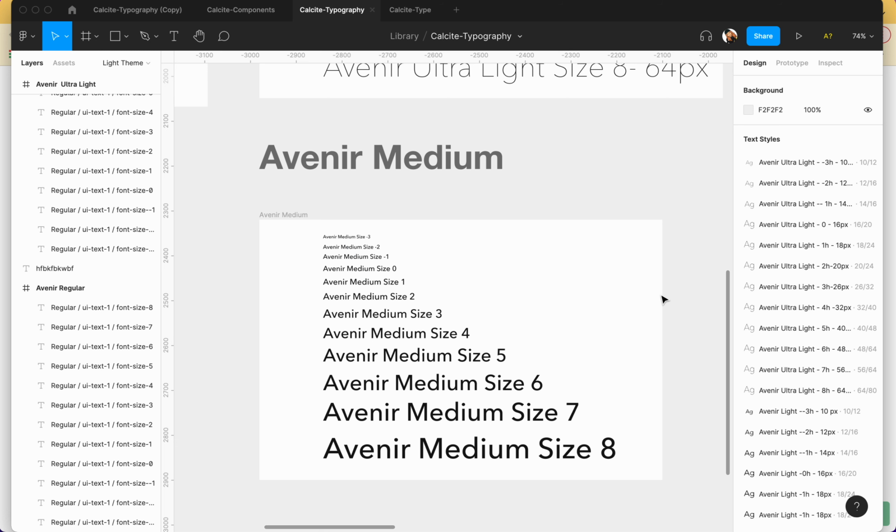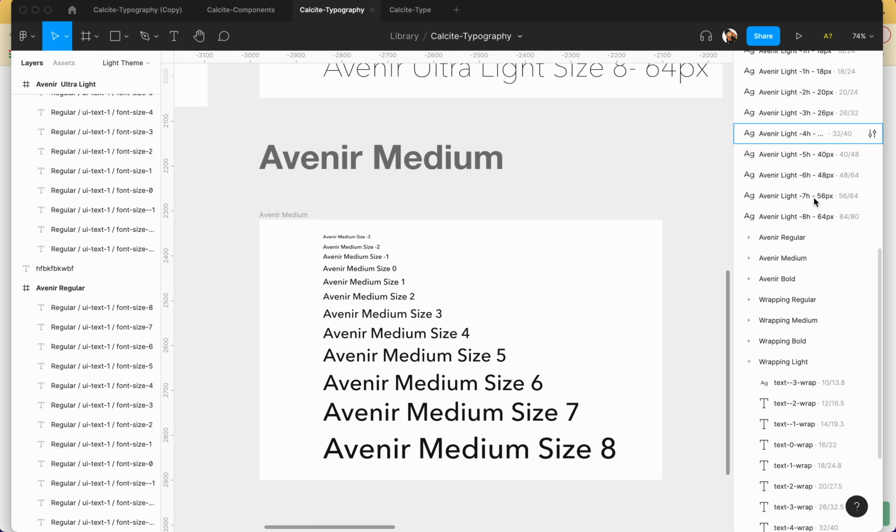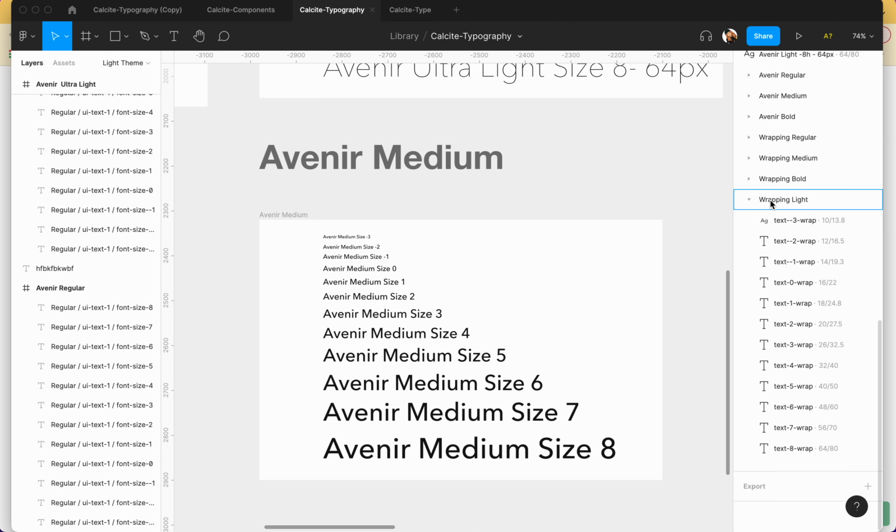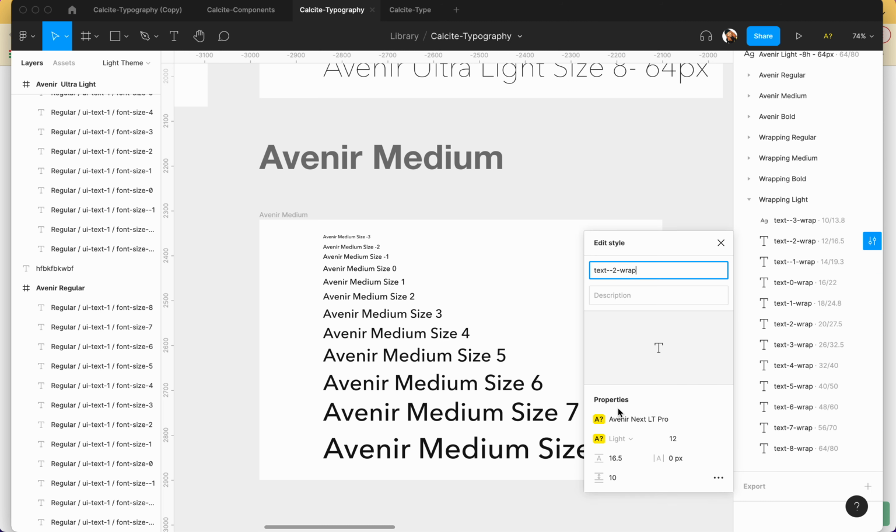So what I did is click on nothing, go over to the right side, and go to Wrapping Light. And this one I already fixed. You can see that the icon has changed to be correct. This icon still has the big T here. So click on this Edit Style button. You can see that you get an error here. And that's because it's looking for something you don't have.